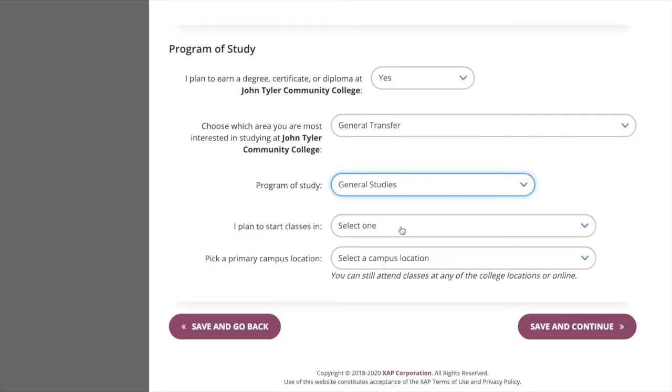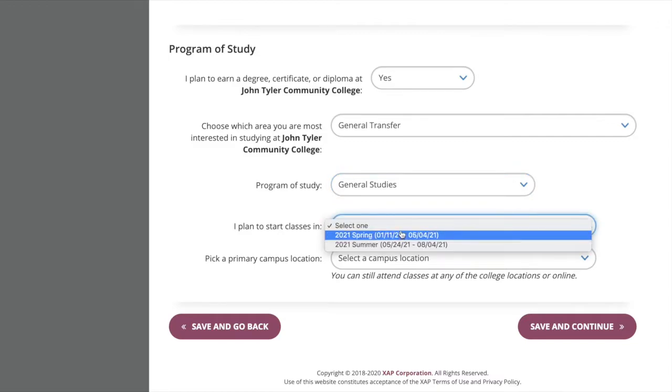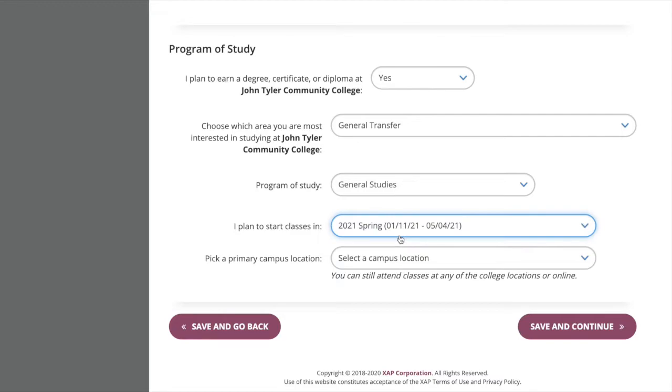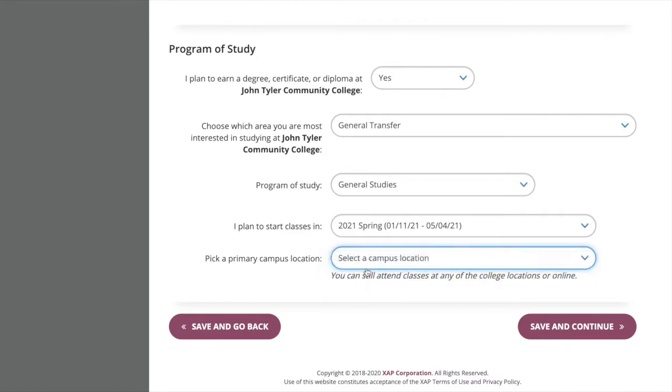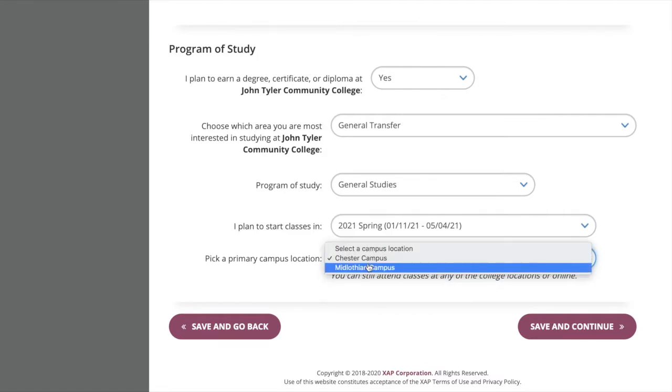Then it will ask you, when do you plan to start classes? There are 2 semesters that are available at the moment for you to apply for. Please select one. Then it will ask you to pick a primary campus location. Even if you select one location, you can still attend classes at any of the college locations or online.